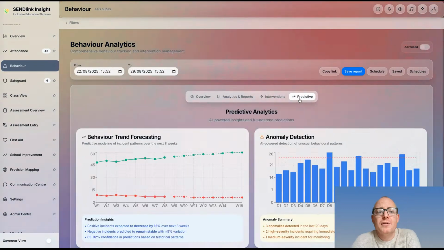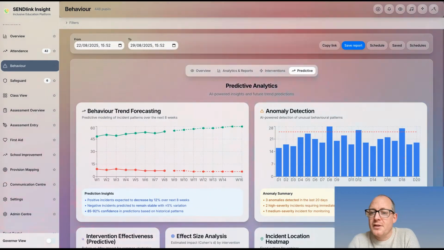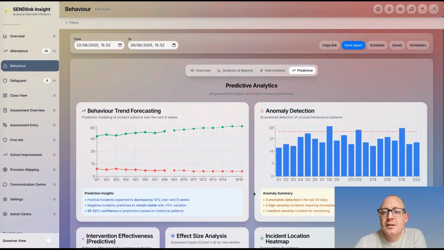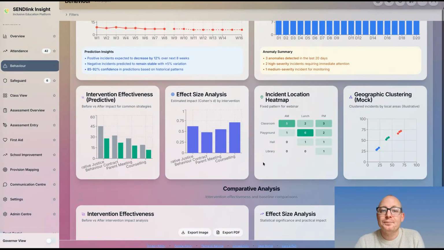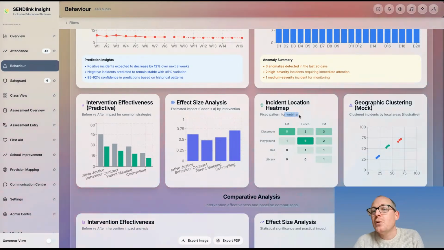And then predictive. So again, behavior trend forecasting, anomaly detection, so if there's any behavioral patterns that are jumping out, and looking at intervention effectiveness and estimated impact. And again, I love a heat map. So again, a heat map for behavior. Again, that's just a little fake one for the webinar using blank data.